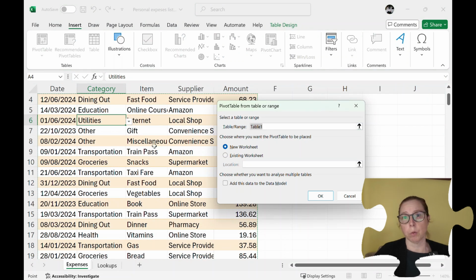This one's table 1. If I didn't use format as table, I could highlight it, or it might just select the range. It usually selects between blank rows and blank columns. So anything between a completely blank row and a completely blank column is going to be your data set or your record set. And in this case, mine's called table 1.